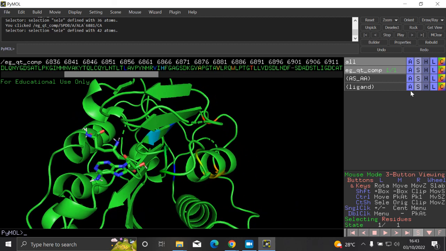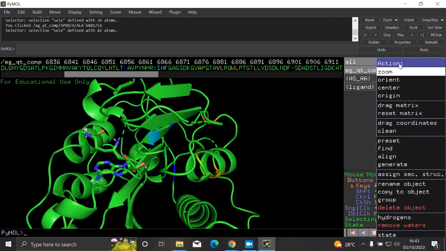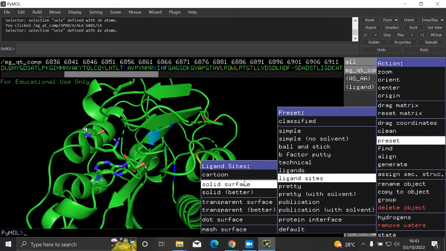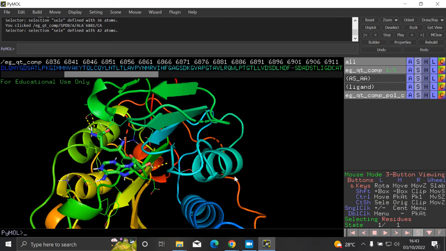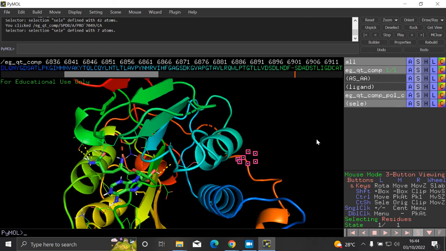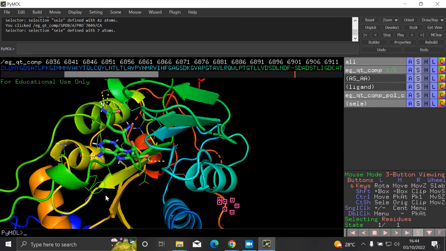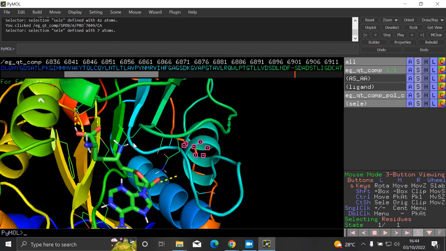But all you need to know is you click on the complex. When you click on the complex, click on A, then you come to preset, then you click on ligand site, then you click on cartoon. So we can see it. It will bring out all the active site amino acid residues. So that is what we have here. All these that we have here are the active site amino acid residues. You can see a hydrogen bond here. Let me zoom in a bit. This is a hydrogen bond, another hydrogen bond.